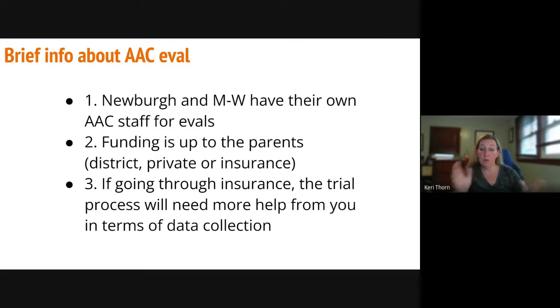And just another word about insurance. If going through insurance, the trial process, we're going to need more help from all the staff, whether it's paras, teachers, speech staff, OTs. The more data we can collect, the better off we're going to be. What most of these companies want is a particular trial period, depending on the insurance. Some trial periods are 2 weeks, some are 4 weeks, some are even 3 months. It's whatever that insurance company decides they want their trial period to be.